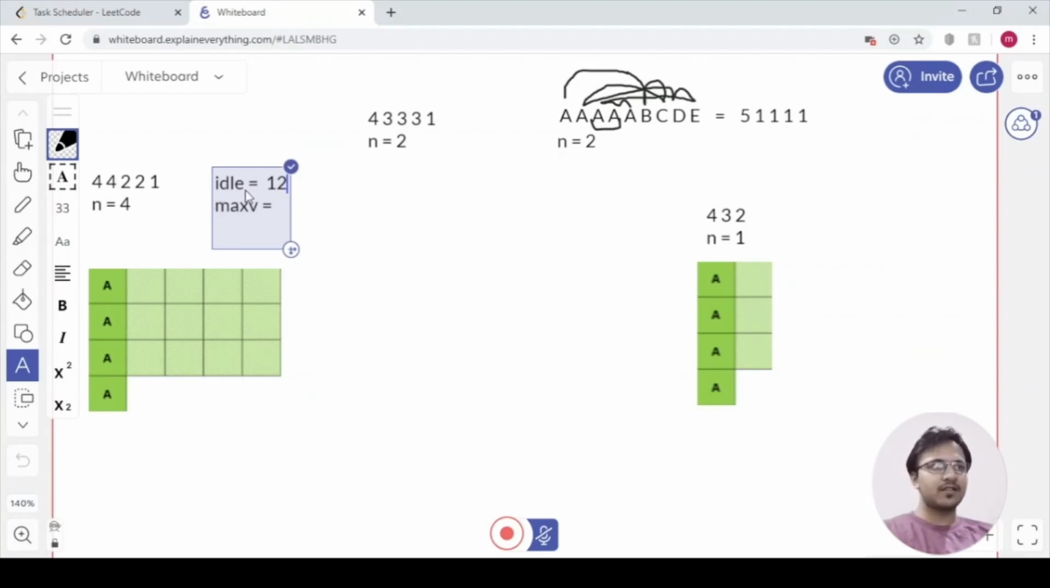Now what is this max V? This max V will be the maximum frequency minus 1. Why we will be using it, we will see later. So we will store this as 4 minus 1, that is equal to 3. Okay, now we have the values that we need.